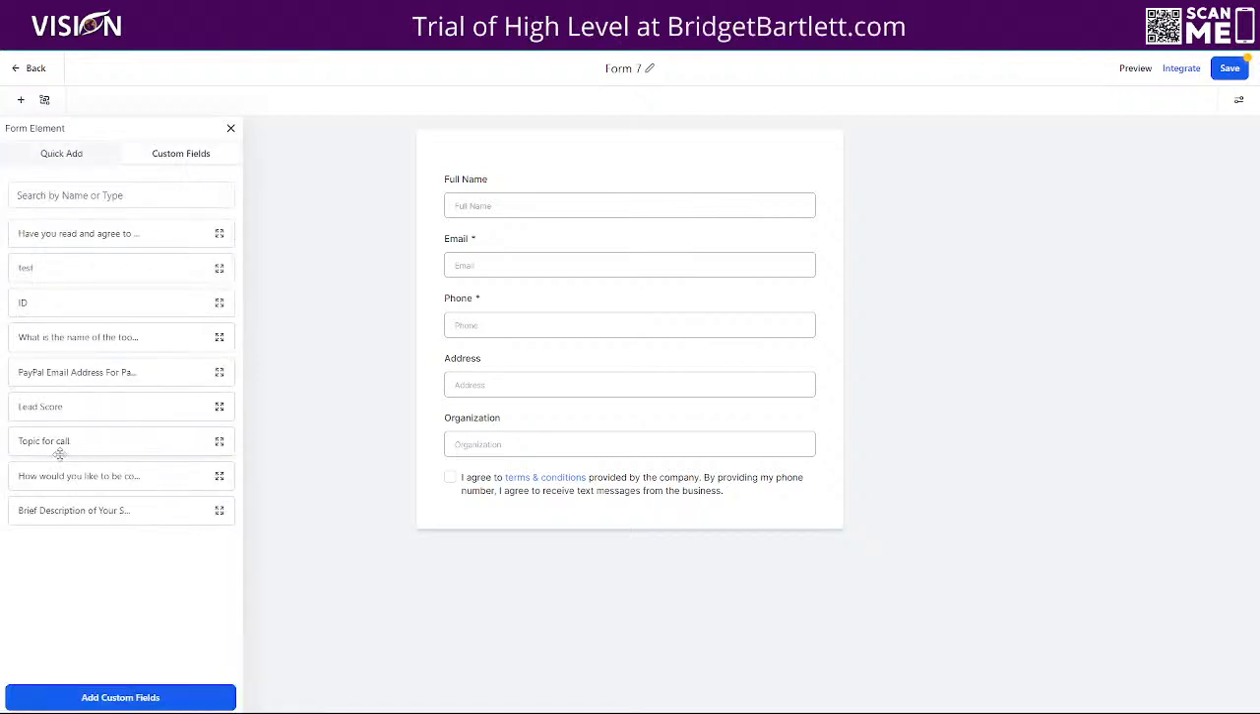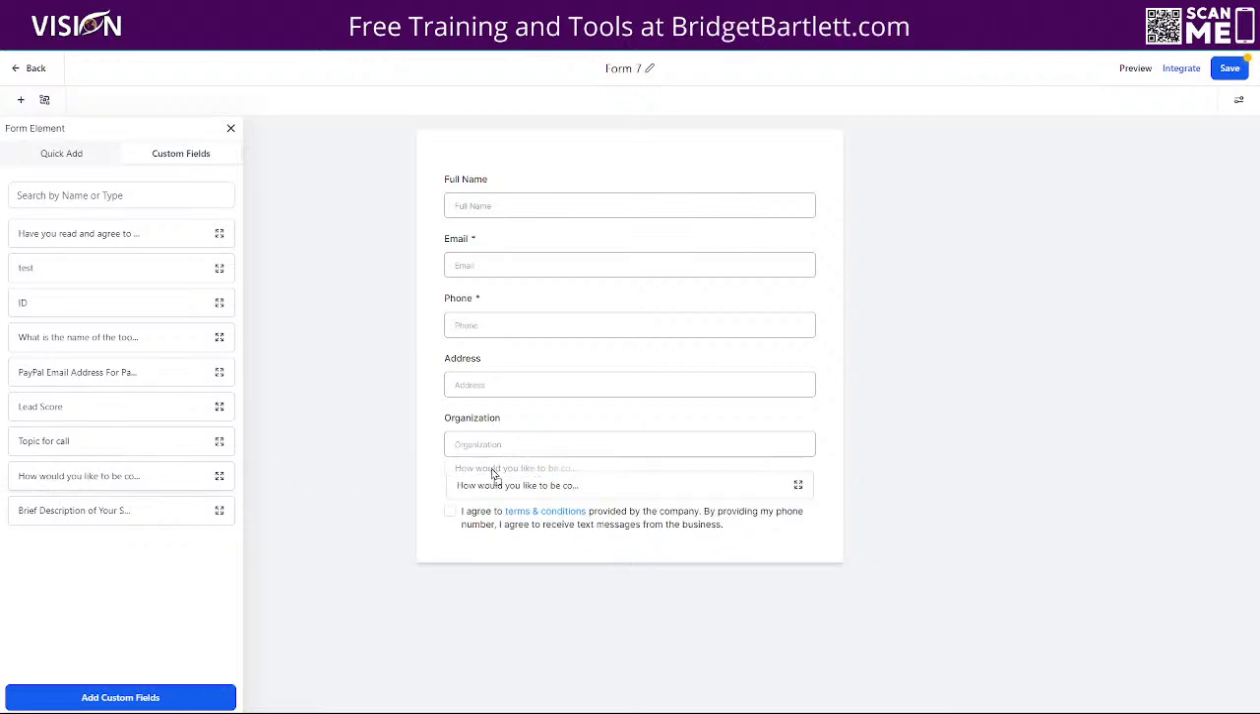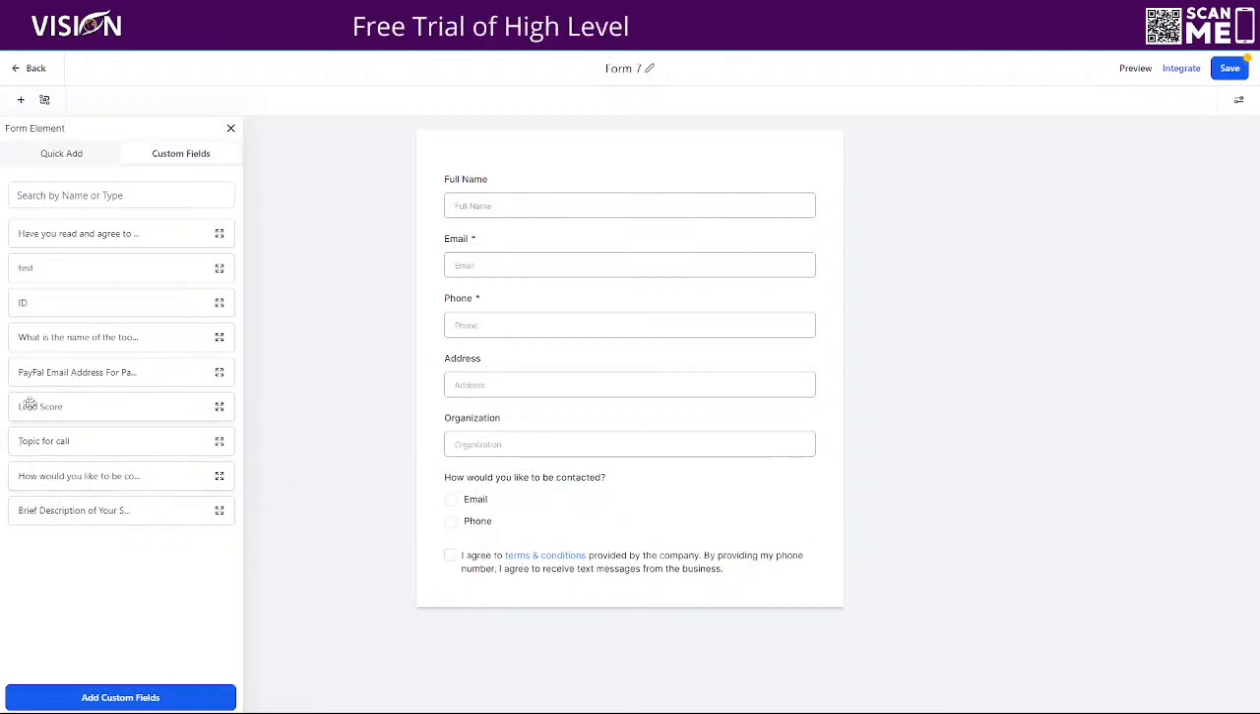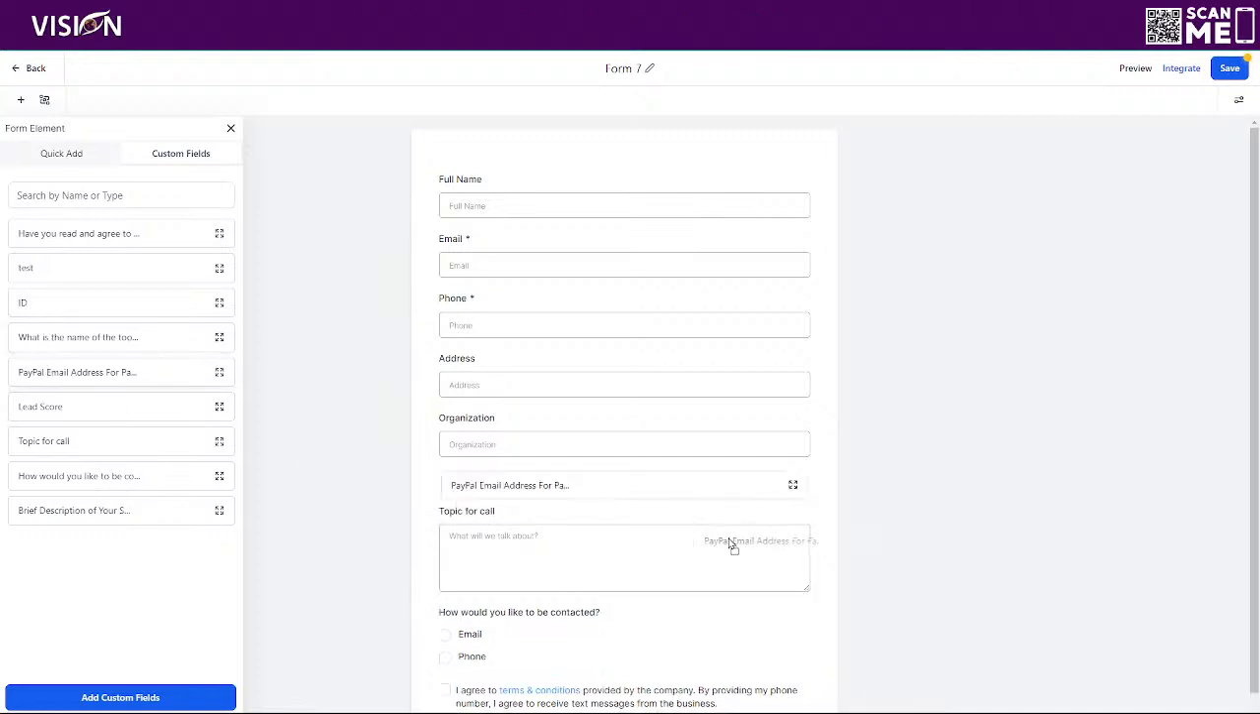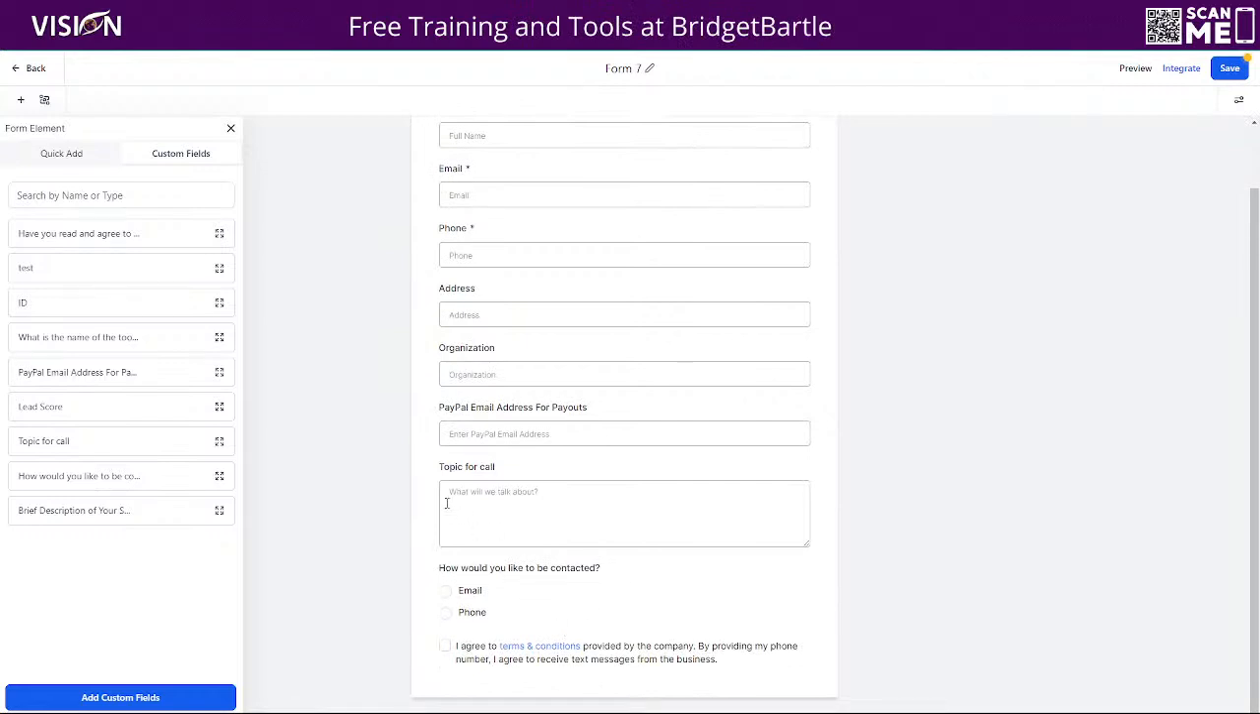And then we may even have some custom fields, which is really cool. Okay, so if you have custom fields in the form, we definitely want to utilize those inside of the proposal because, in most cases, when we are having people fill out the form, it's because we need that information, right? So for the sake of showing you guys this, I'm going to say, how would you like to be contacted? And let's go ahead and put topic for the call. And we'll go ahead and put PayPal email address, okay? Because I just want to show you what it looks like, all right?